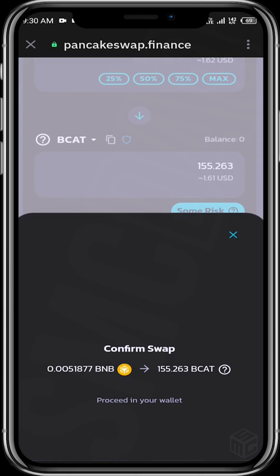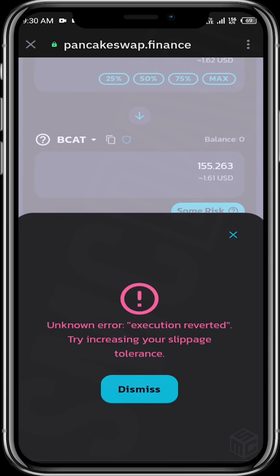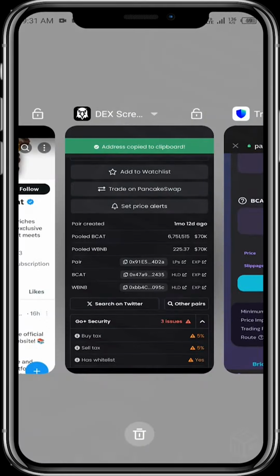Alright, so let's see, the transaction proceeded in the wallet, and it's saying unknown error, execution reverted. Try increasing your slippage tolerance. Alright, so let's head back to Dex Screener.